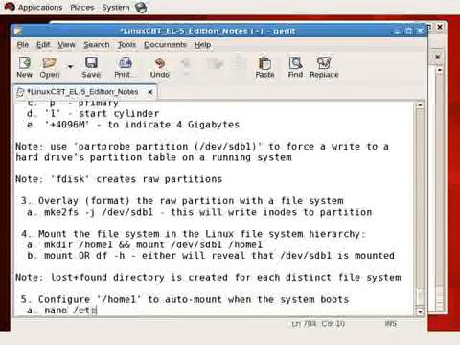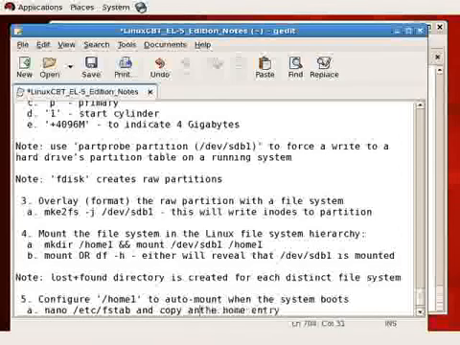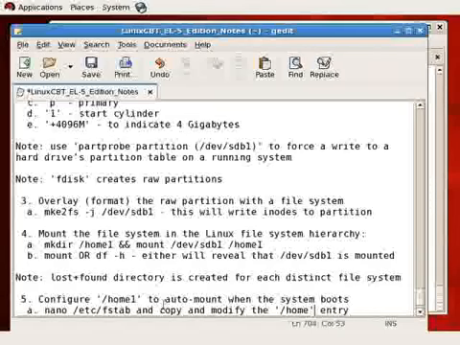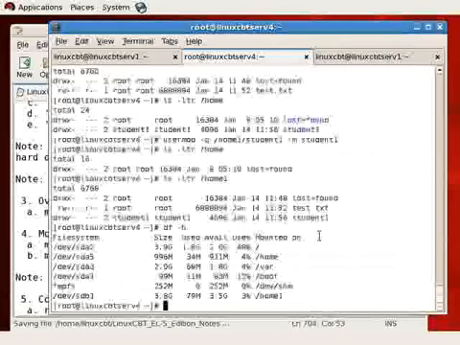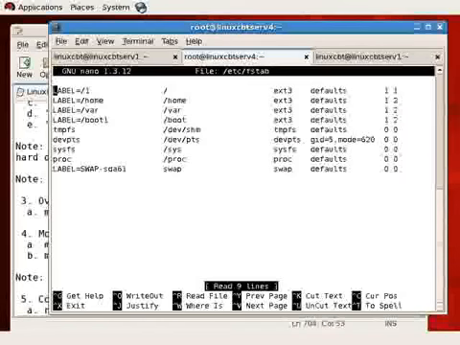To do so, we'll nano /etc/fstab and copy the home entry and modify. So we'll copy and modify the home entry to suit our needs. And that's the /home entry, of course. Let's take a look from our shell. We'll reset the buffer and then nano /etc/fstab, our file system table file.